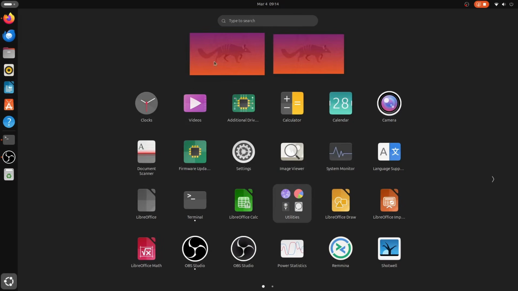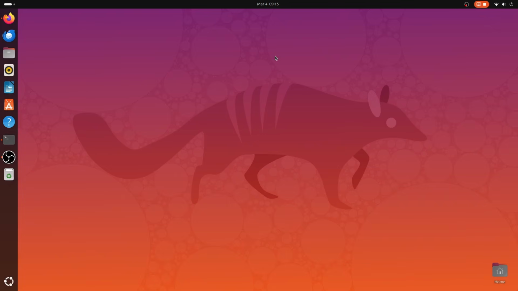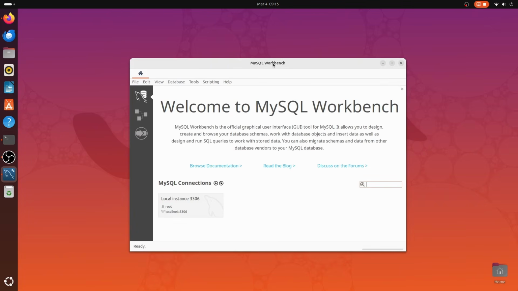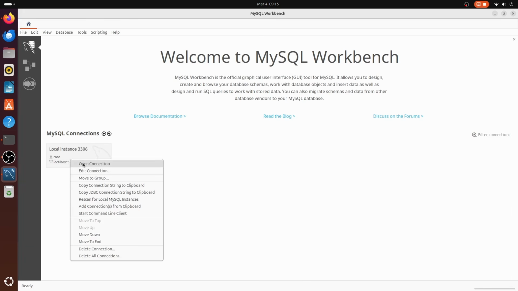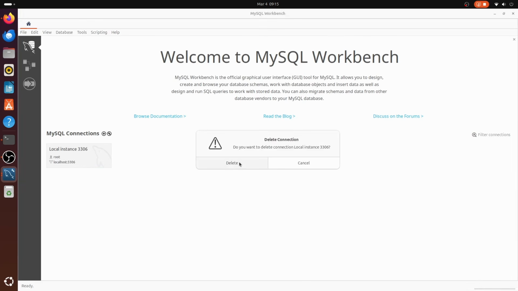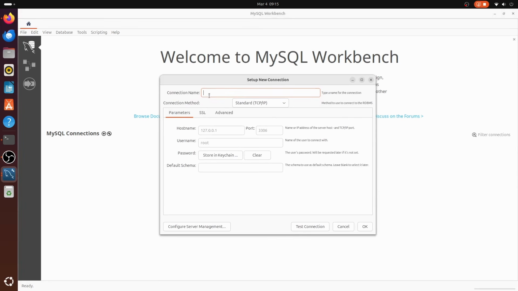Open Apps menu and search for MySQL Workbench. As you can see, our local instance is already connected with root user. So let's remove it and connect with the user which we have created. So click on plus icon over here. Give the name to your connection. So I will give the name as example_user.